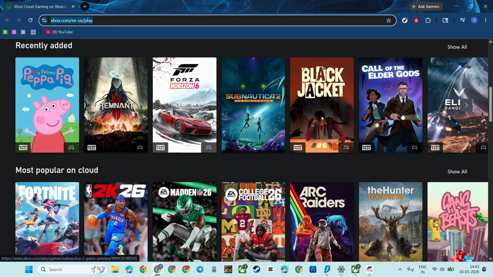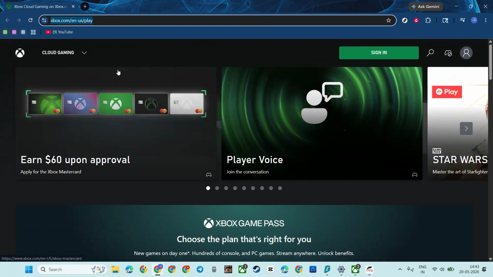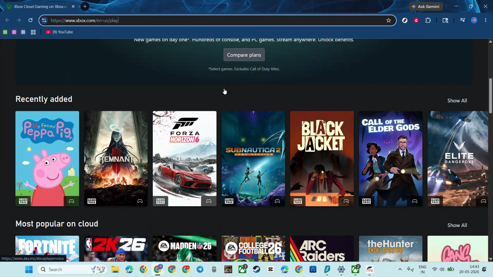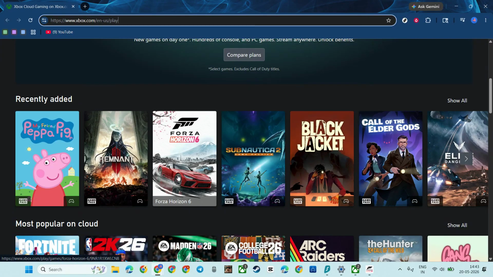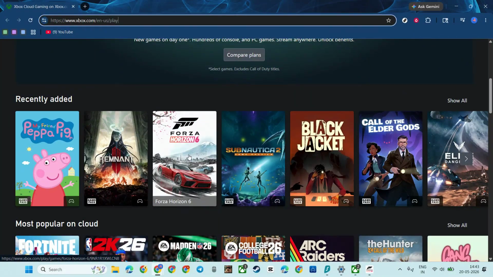Now go ahead and install the Xbox app on your Mac if it's available for your setup, or use the cloud gaming option through the supported browser experience if needed. The idea here is to make sure you have a way to access the cloud gaming library easily. After the app is installed and you're signed in with the same Microsoft account that has Game Pass Ultimate, open the app and look for the cloud gaming section. This is where all the supported streaming games are available.